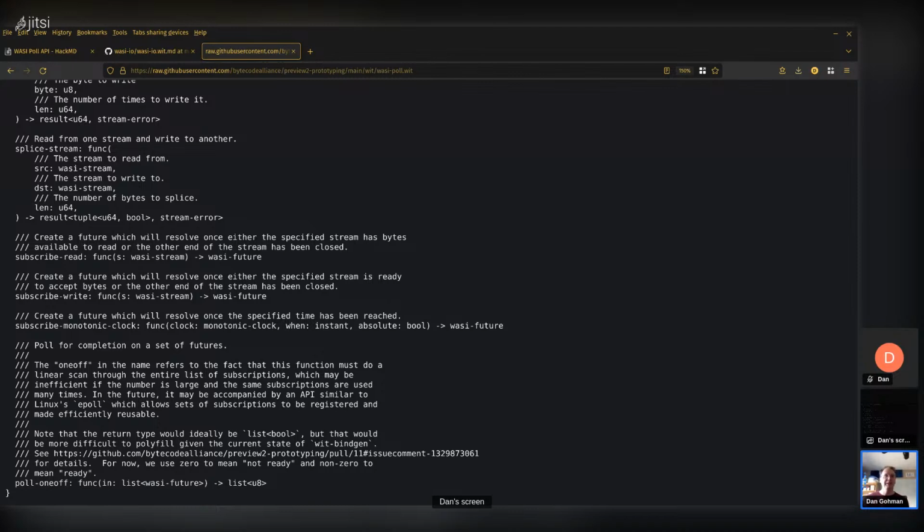One other thing I can mention while we're looking at the poll API is that the one-off in the name poll one-off is in Preview 1 as well.